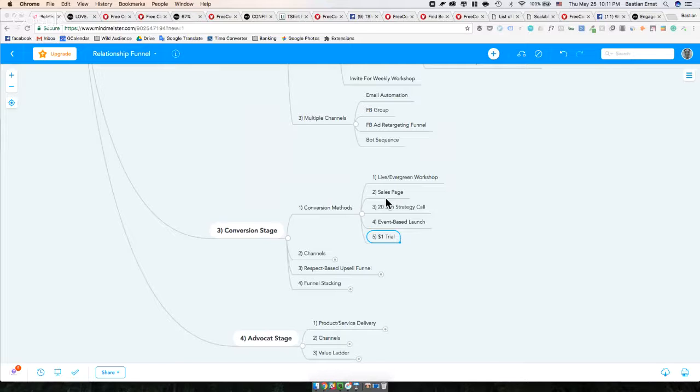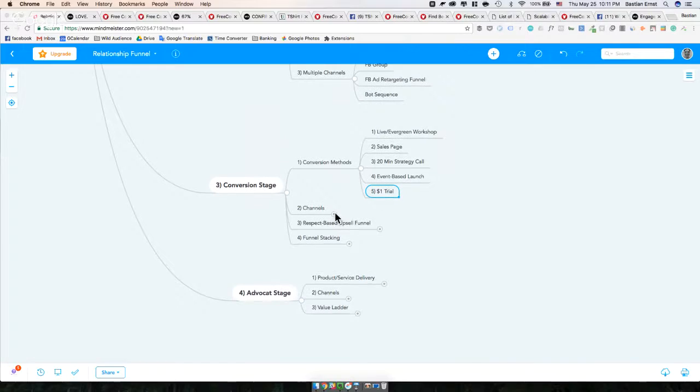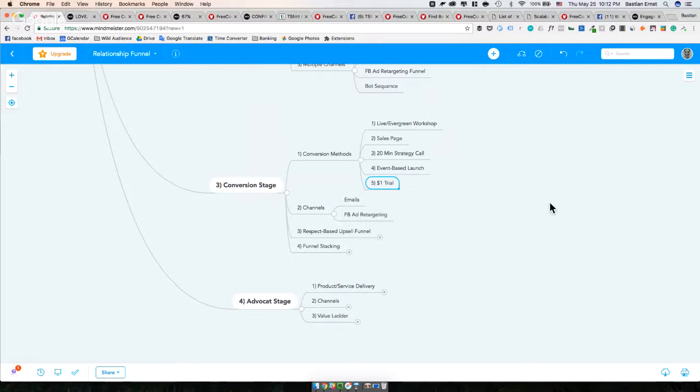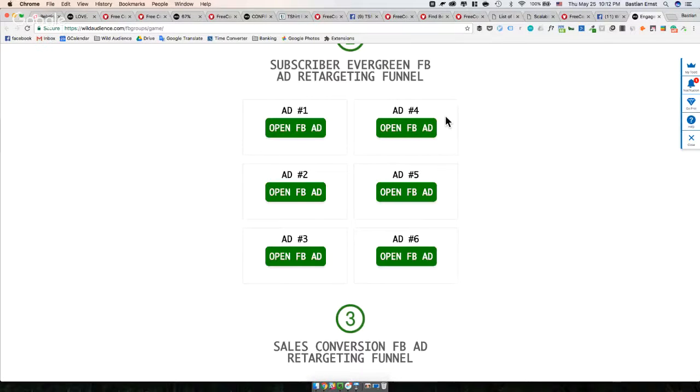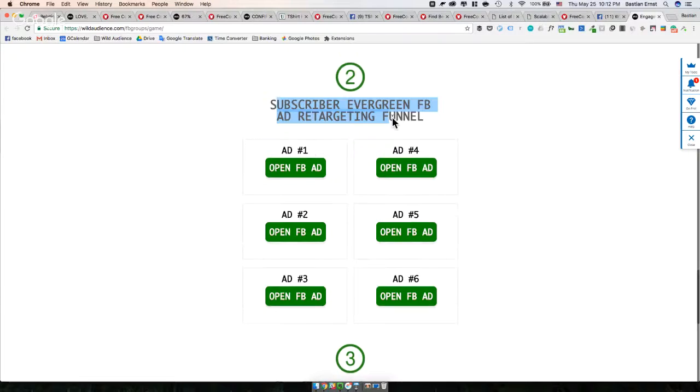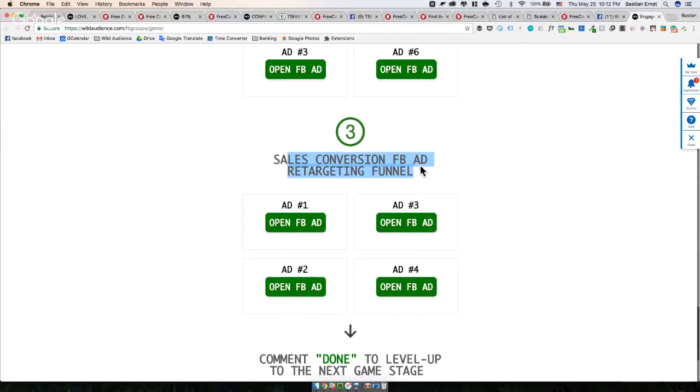Cool. Let's move on. Here are different channels, and the channels are emails and Facebook ad retargeting. As I said, there's subscriber retargeting, but there's also sales conversion Facebook ad retargeting. For example, everyone who is here on this workshop and then visits my sales page after this presentation, I check that, and you will see an ad. Hey, I saw you were in a workshop. I saw you checked out the sales page. Are you interested in buying Relationship Funnel? I show an ad. It's another conversation channel, besides the email and maybe the bot.